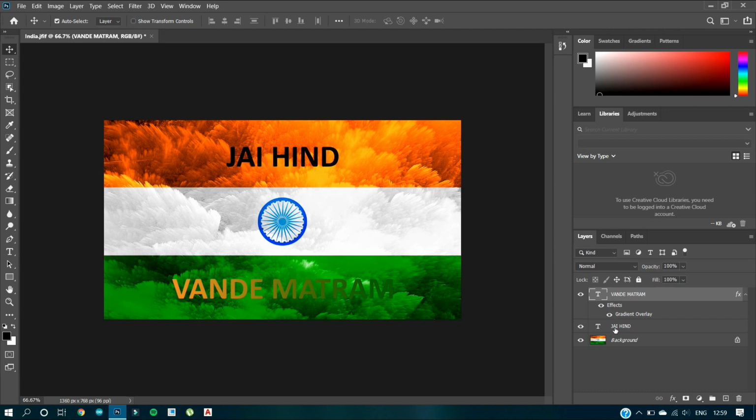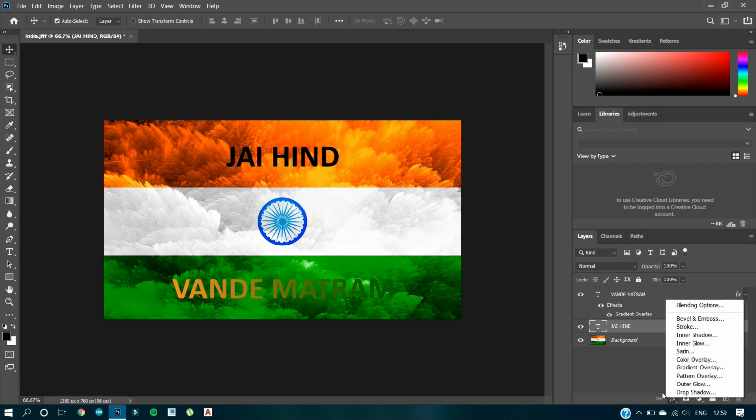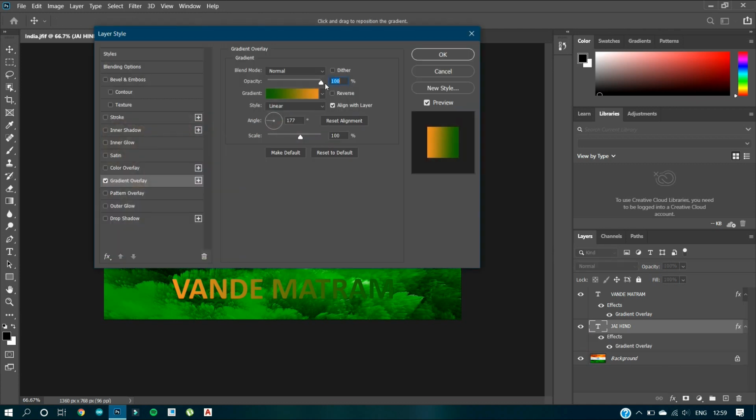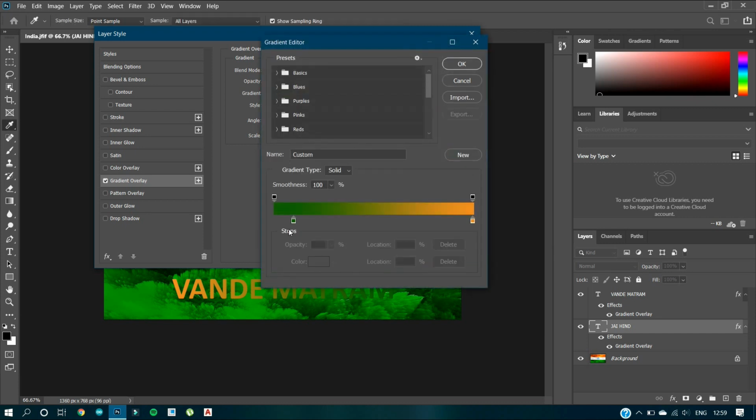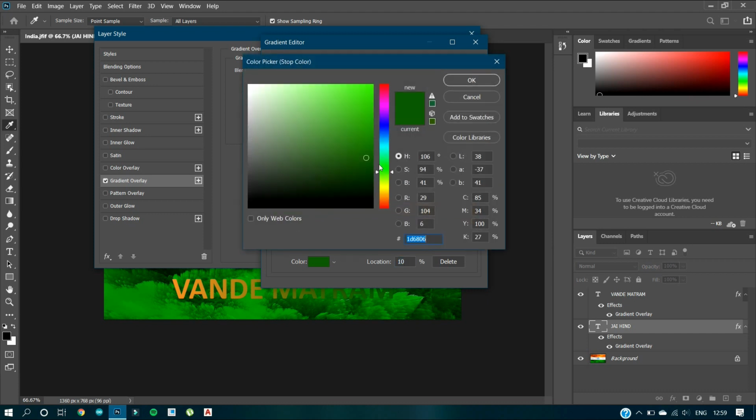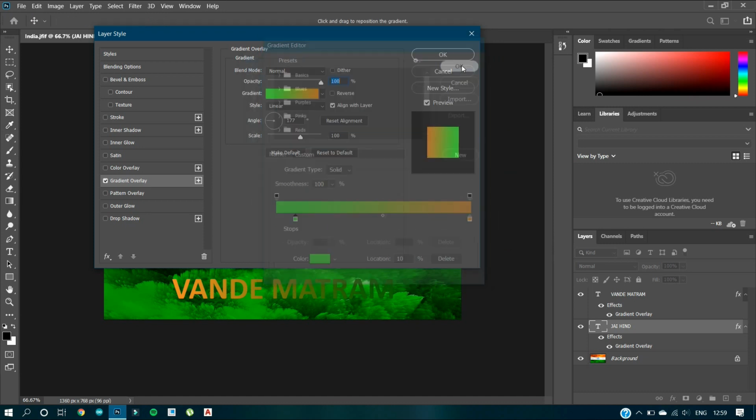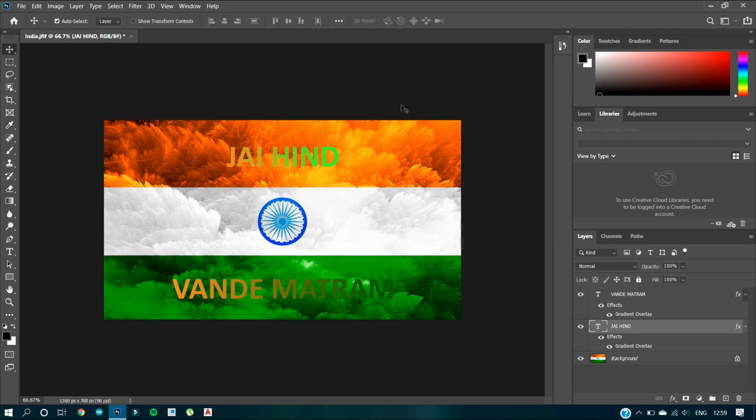Let's do the same thing once again with our second text. Tap on the text layer and go to the FX icon again. Select the gradient option. After selecting the gradient option, as you can see, the toolbar will appear again. Tap on the color bar and double tap on the color which you want to select. Now let's select a different shade of green. Tap on OK. As you can see, the gradient has been added to our text.